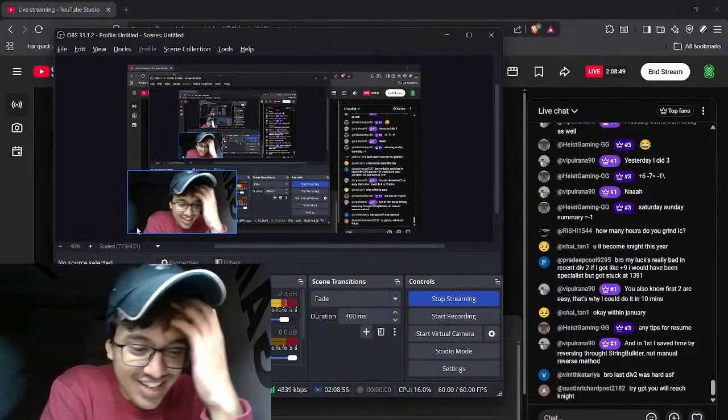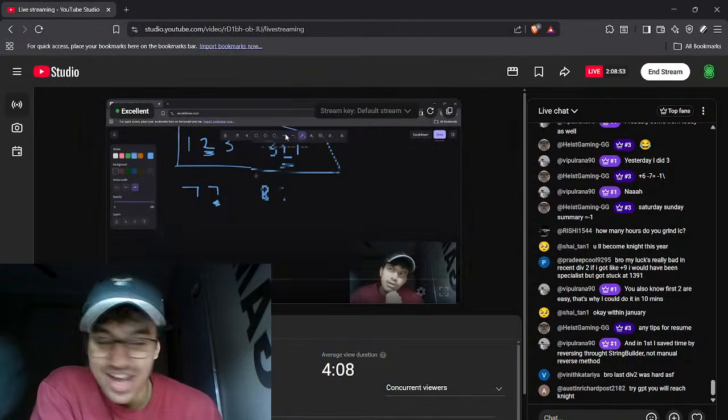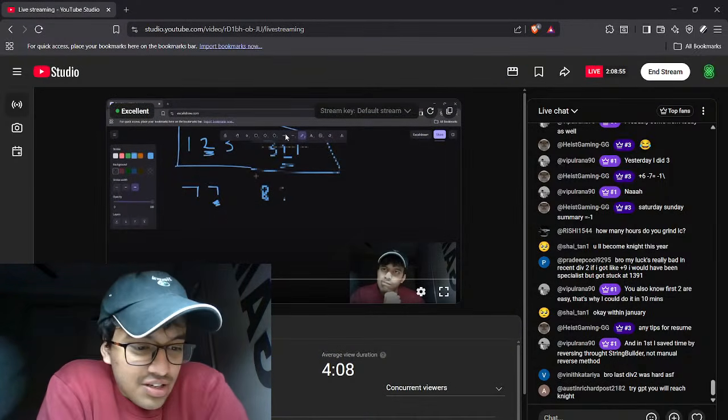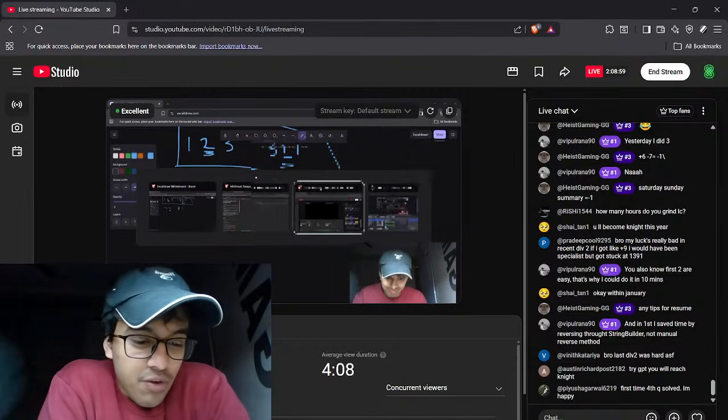Yeah, everybody used reverse string operation in the first one. Last Div 2 was hard. Hard as fuck. We don't even talk about Codeforces here, bro. It's not allowed. Try GPT, you will reach Knight. Then why only Knight? I'll try for Guardian then. If GPT. And then for any tips for resume, just highlight your college name everywhere. You're from a good college.